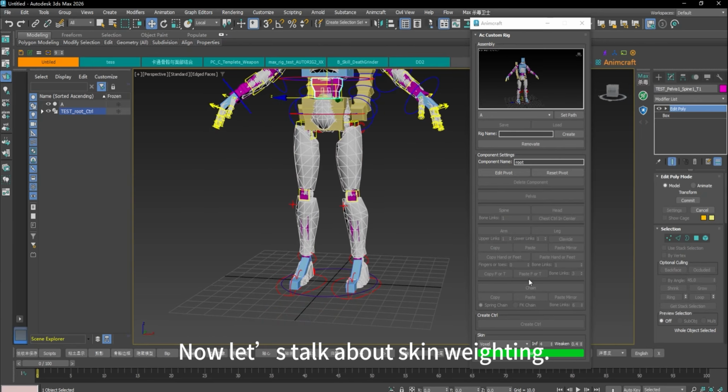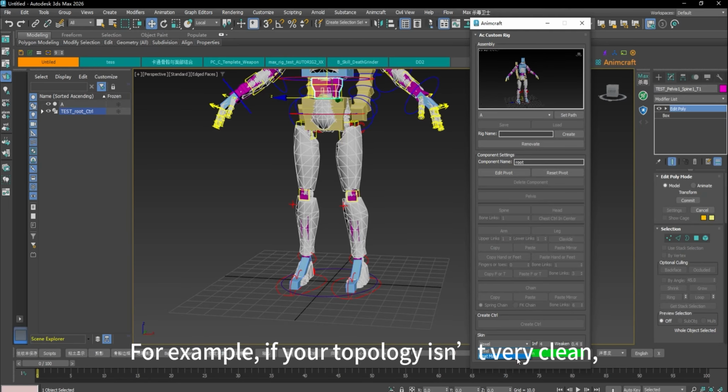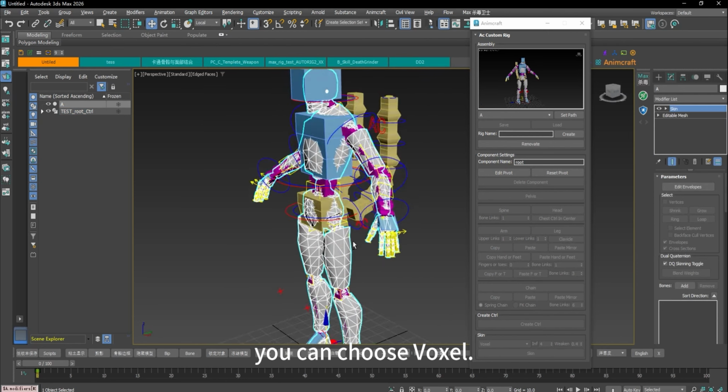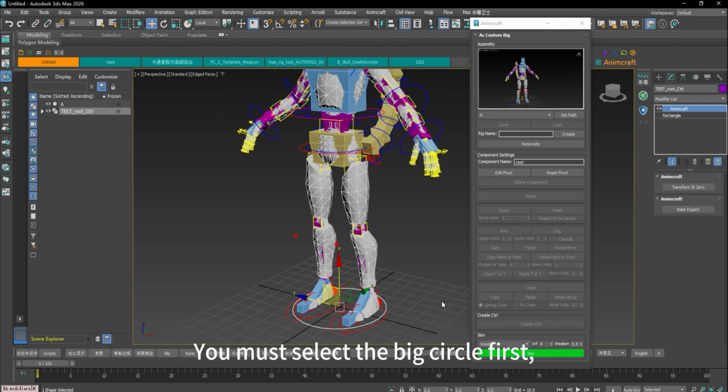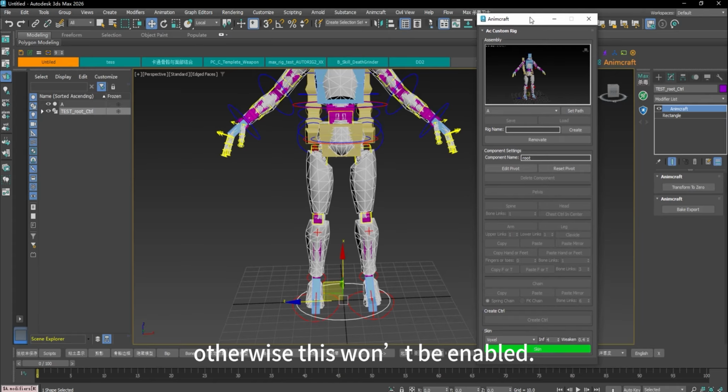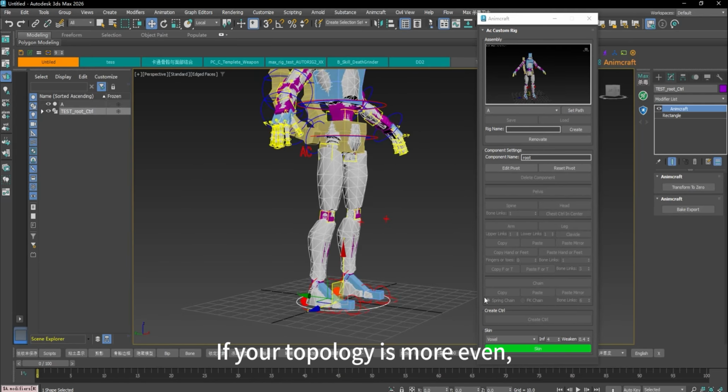Now let's talk about skin weighting. There are two methods. One is voxel, and the other is heat map. For example, if your topology isn't very clean, you can choose voxel. You must select the big circle first, otherwise this won't be enabled. If your topology is more even, you can use heat map.